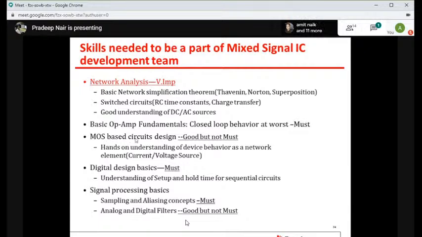Then the MOS-based circuit designs are good to know, but not a must. Again, that is because MOS-based designs typically keep changing, and a lot of innovation keeps happening on the specific device and the technology under use. There are many features which might change, and some non-idealities might come. So it's good to know, but not a must to know. It's always an advantage if you know, but again, there is a limit.